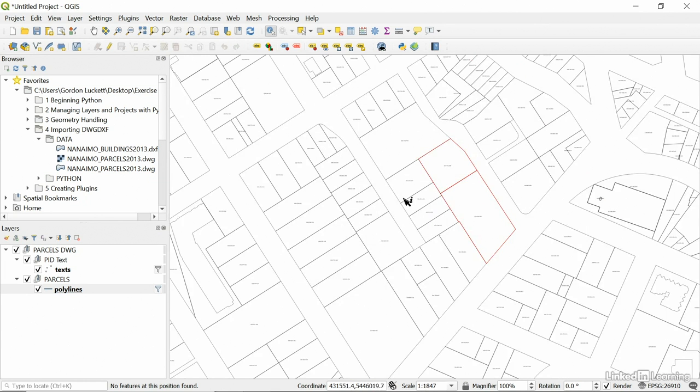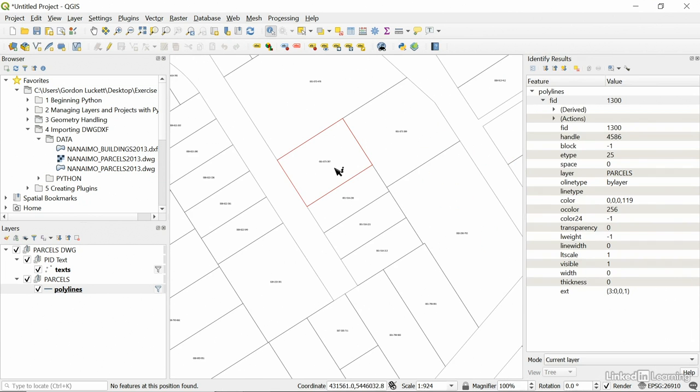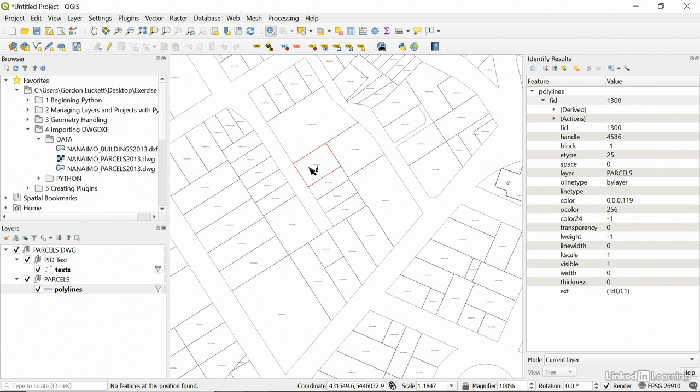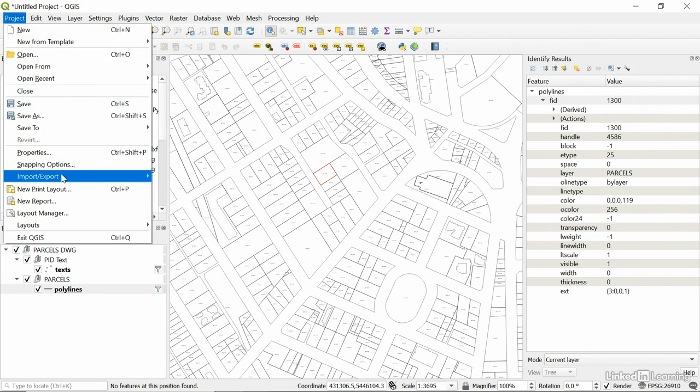Also, even though these polylines are closed, they came in as a line and not as a polygon. Later on, we'll learn how to take these closed polylines and turn them into polygons within QGIS. But this process of importing through the project import-export is the only way currently to get DWGs into your project.